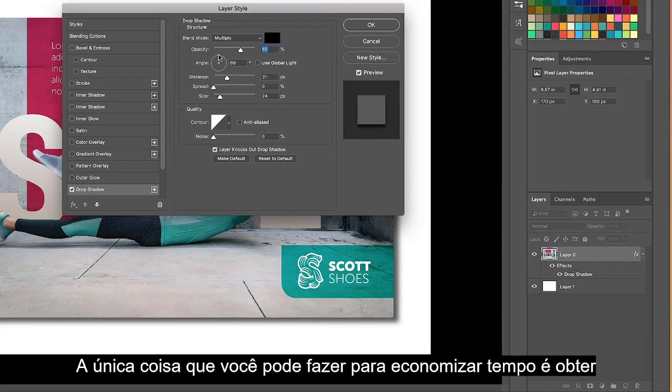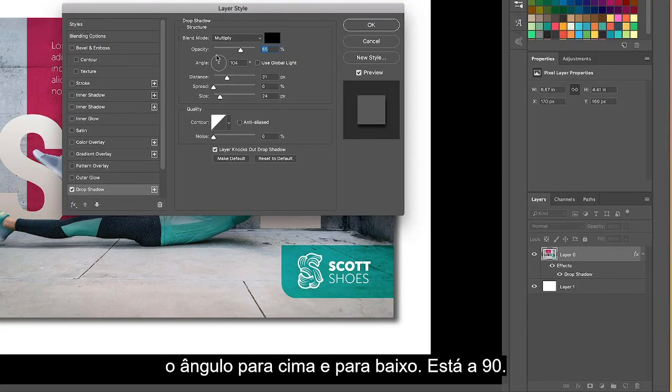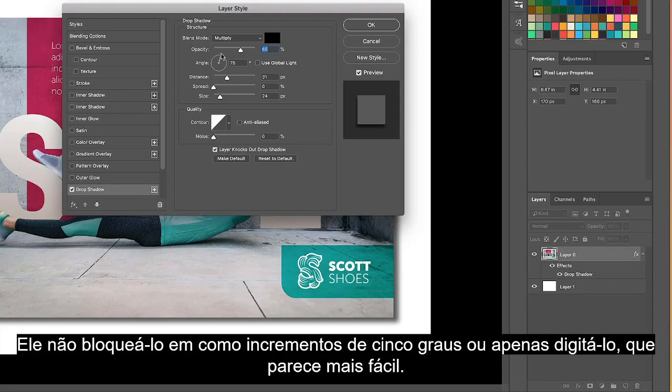Okay, the one thing that you might do to save yourself some time is get the angle to be straight up and down, so it's at 90. It's really hard to drag to 90. If you hold down Shift while you're dragging it though, it locks it into 5-degree increments. Or just type it in. That seems easier. I'm happy with mine at 31 and 24.